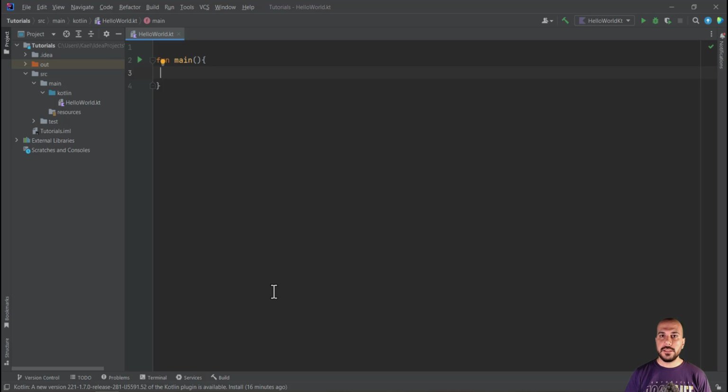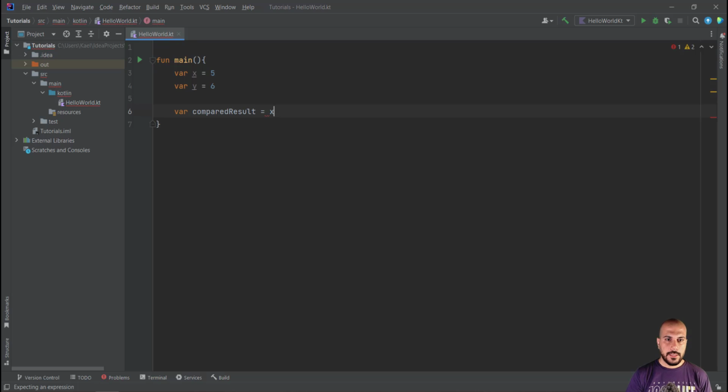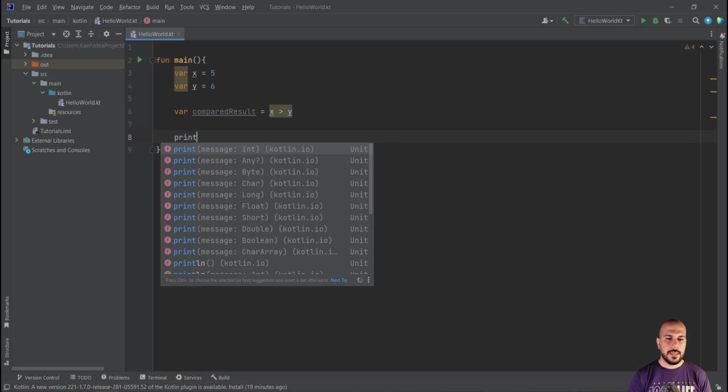To compare two objects, I'm going to create two variables first. var x equals 5 and var y is equal to, let's say, 6. And save the compared result in a variable, so I'll call it compared result. The first operator is called greater, so x greater than y. Let's see the result using print line statements.